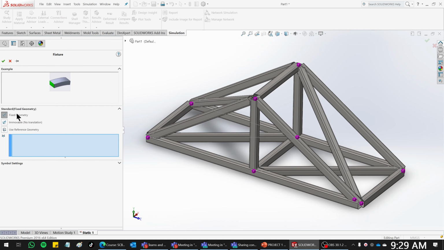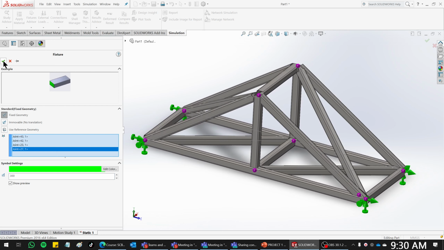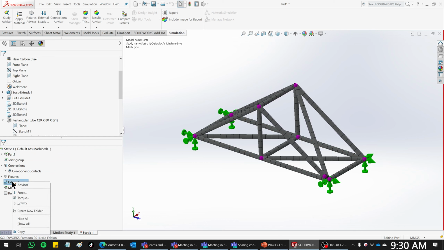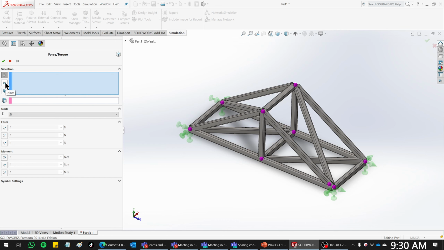Make sure you can hit fix geometry and then maybe select 1, 2, 3, 4. Symbol setting you can change to 300, so it's bigger. And then click OK. And then finally you can put the load. External load, create force. Choose this one, which is joints. So you want to apply force here and apply force here. So 2 joints. What are the values?